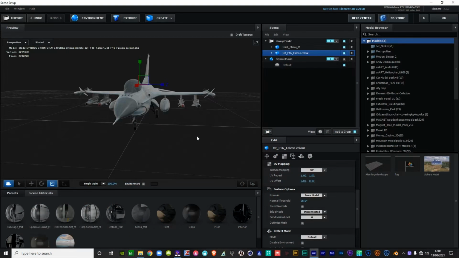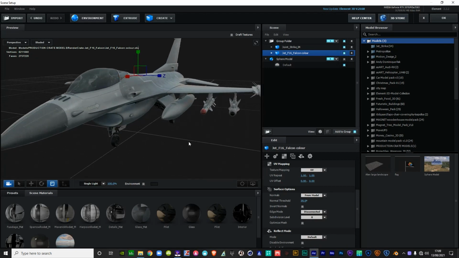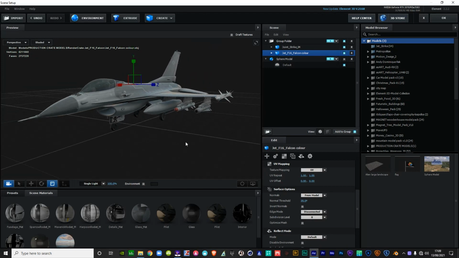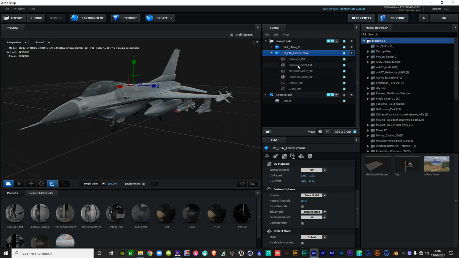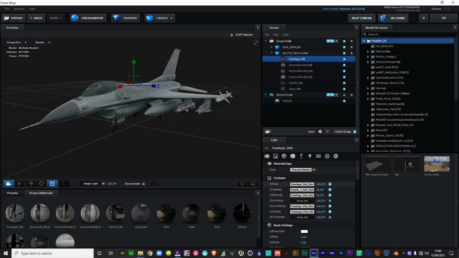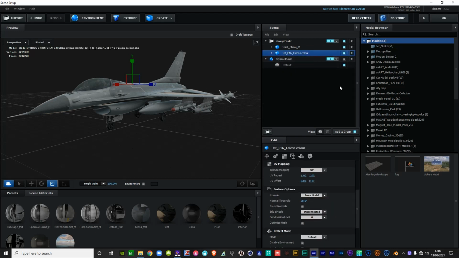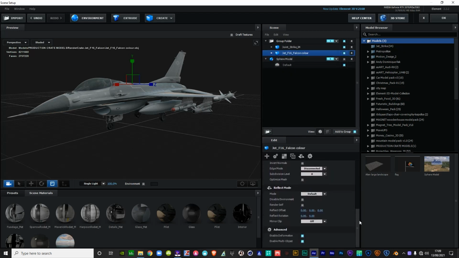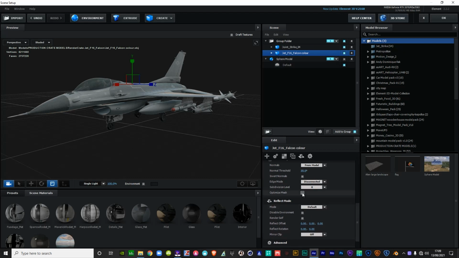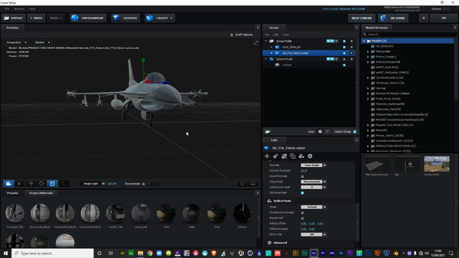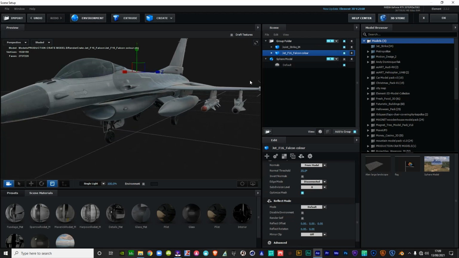Here we are in Element 3D, and I've imported the Jet F16 Falcon. You will probably have to reassign its textures. Once you've done that, if you look over here, the vertices and faces are quite large. So the first thing I recommend about any model is to scroll down and find optimized mesh. If you click that, these numbers will drop, which also makes it easier to render.